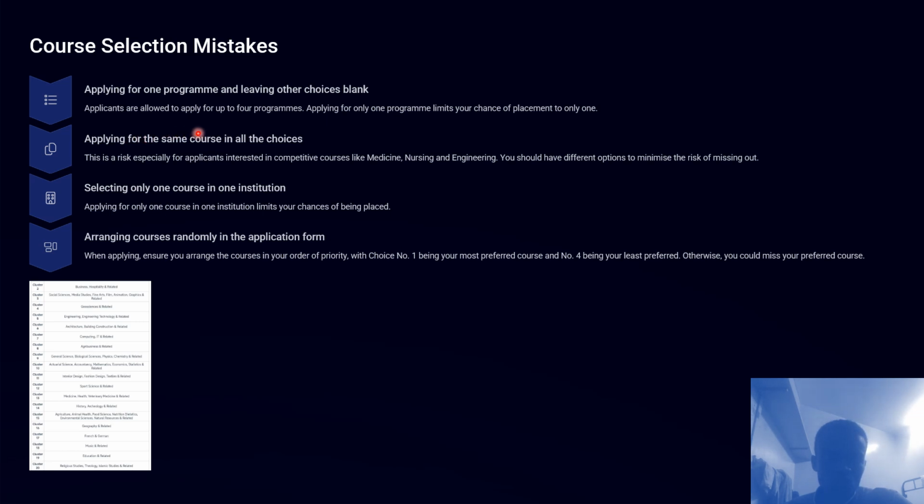Applicants are allowed to apply for up to 4 programs. Applying for only one program limits your choice of placement. Now, take this scenario. KUCCPS has given you around 6 choices, because you have 1A, B, C, that is 3. Then you have 2, 3, 4. Now, when you apply for 1A, B, C only, and you are going to put there one course.